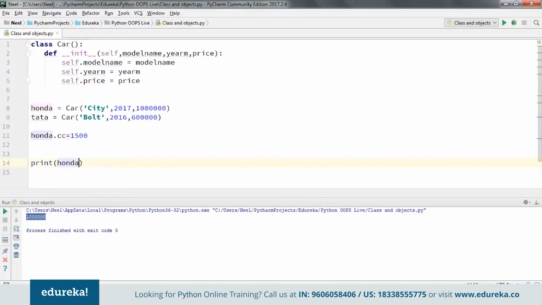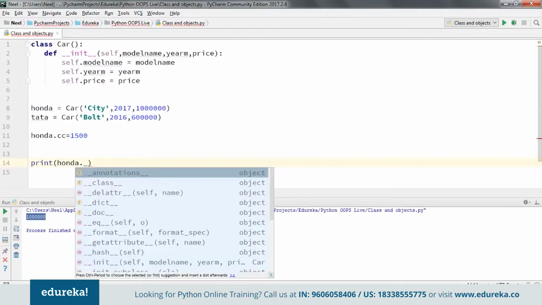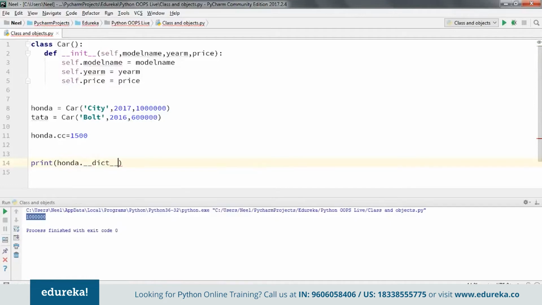Now same thing, if I want to see the complete values that are associated to an object, then what I do is check the namespace for it. How do I check the namespace? I use the dict function. If I use the dict function and run this, then what you see here is that I have a model name which is City, I have a year of manufacturing 2017, I have a price, and I have the CC associated to it as well. Now what it basically tells me is if I use this object and request any of these values, then this is the output that I would be getting.